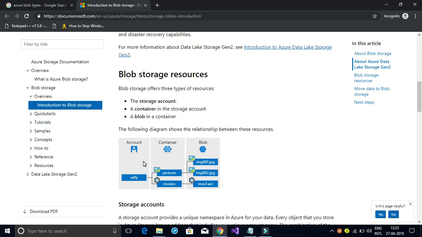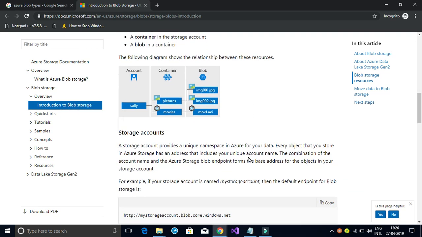So we need to create the storage account, and in the storage account we have containers, like we have folders on our hard disk. Similarly, we have containers here. We can create our own container like pictures, movies, or anything. This is just like a folder. In the folder or container we have the files, like we have in our computer system. So we have containers, and in the container we have files. This is the hierarchy for storing blob files.